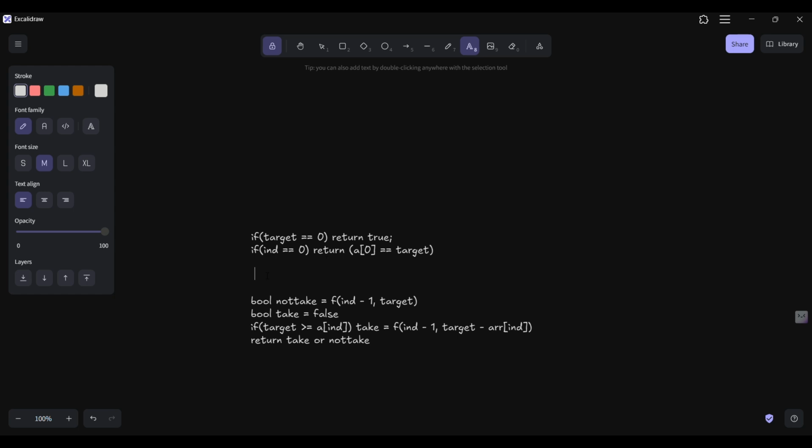We will take a dp array. In the dp array, if dp[index][target] is not equal to -1, then we simply return this dp[index][target]. You know that we memoize it for the repeating calls in recursion.